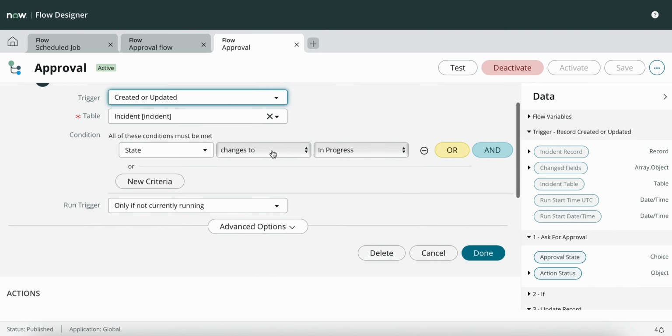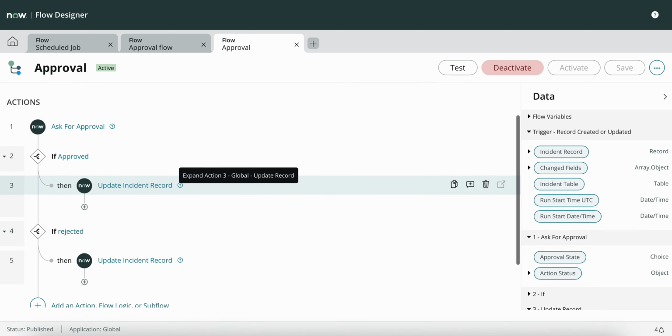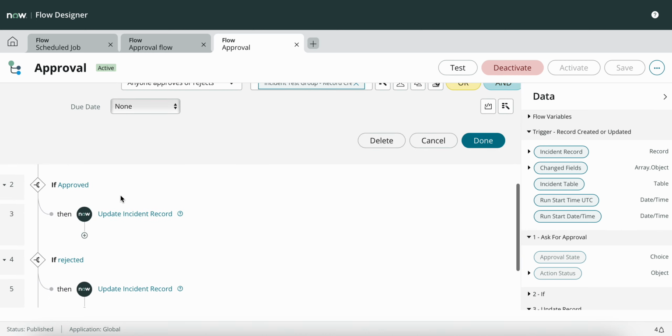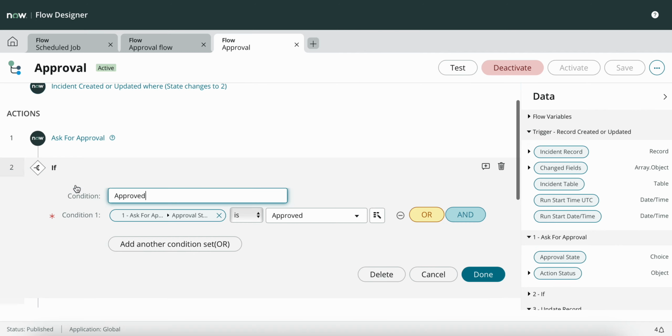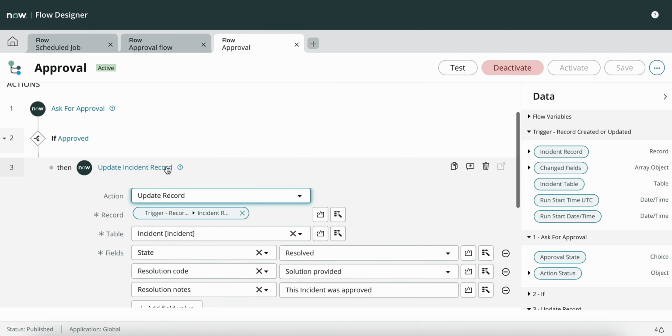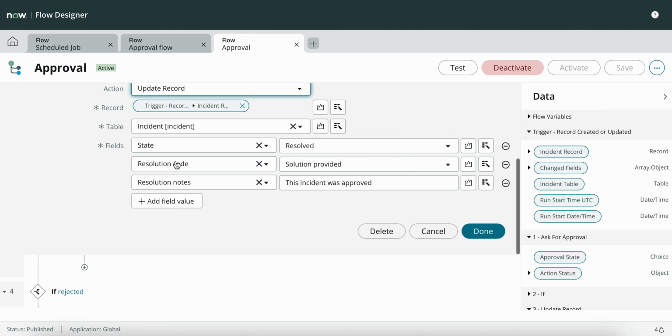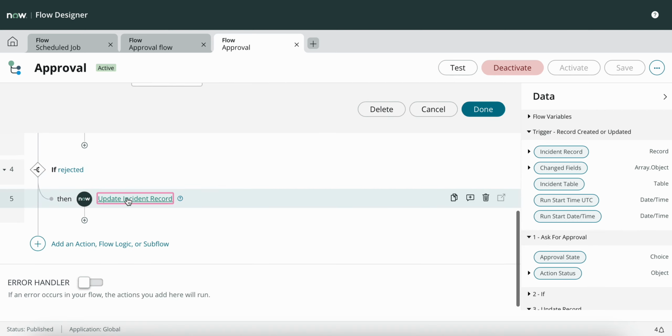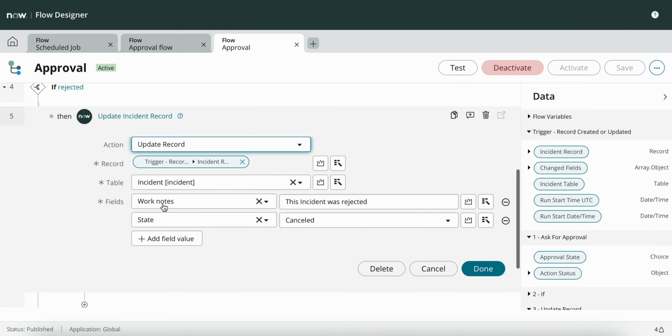It says state changes to in progress, only if not currently running. It's on the incident. We're asking for approvals for the incident test group. And then if approved, we will update the state, resolution code, and resolution notes. If rejected, then we will start the work notes and set the state to canceled. So let's go ahead and test this now.